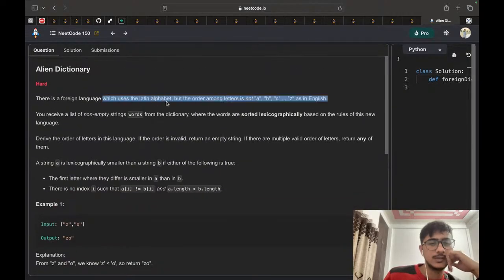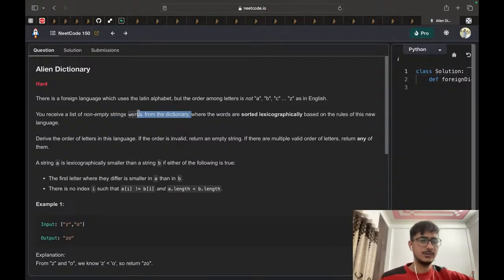Okay, there is a foreign language which uses the Latin alphabet, but the order among the letters is not the same as in English. You receive a list of non-empty strings, words from the dictionary, where the words are sorted lexicographically based on the rules of this new language.